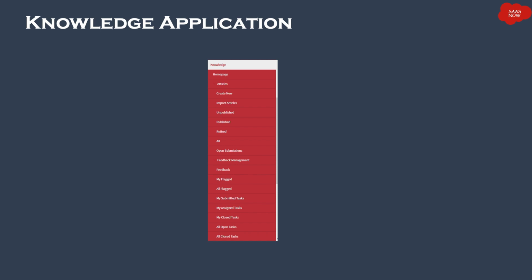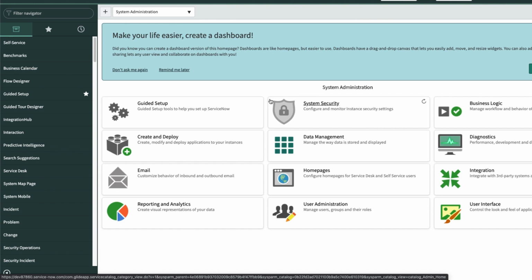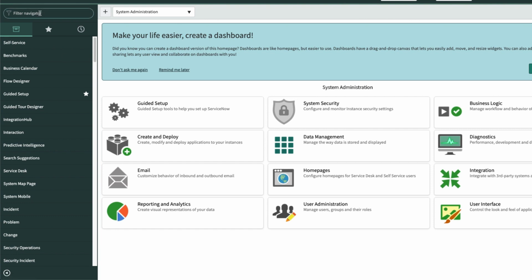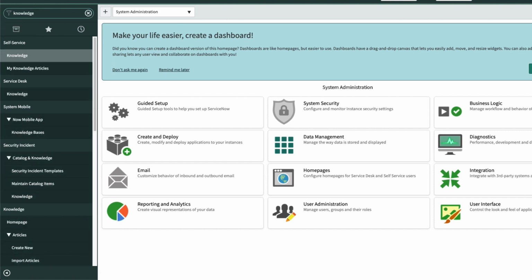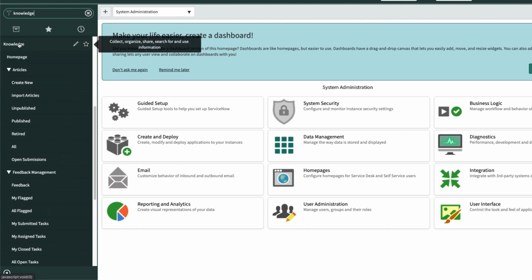Knowledge application. In order to manage knowledge management and its process, ServiceNow has out-of-the-box knowledge management application. Users with right roles can access this application and the modules under this application. They can create and maintain knowledge articles in this application. In order to go to knowledge application, you need to type knowledge in application navigator. When you type knowledge, you will find this application.